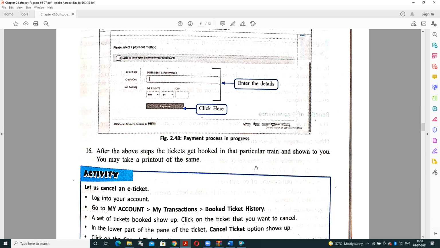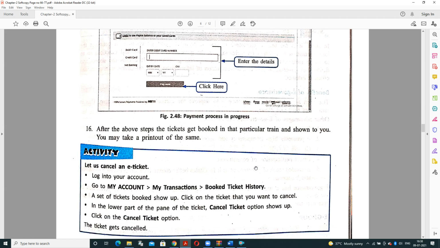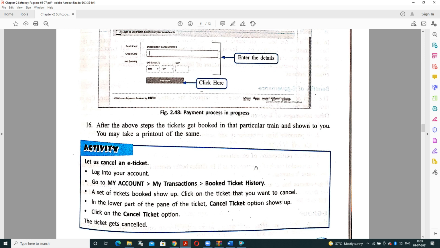Now one more thing, how to cancel the e-ticket. To cancel the e-ticket, just log into your account, click on my account option. In my account, move to my transaction, booked ticket history. A set of tickets booked shows up. Click on the ticket that you want to cancel, and then in the lower part of the pane, the cancel ticket option will show up. Just click on the cancel ticket option, your ticket will get cancelled.